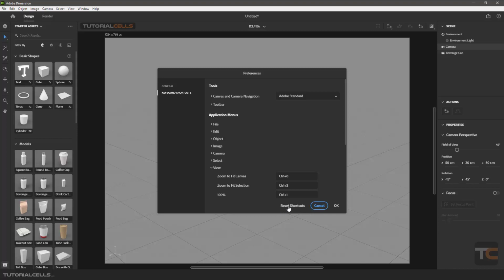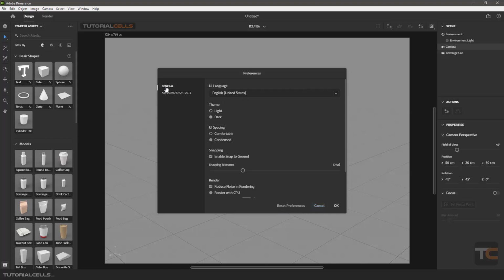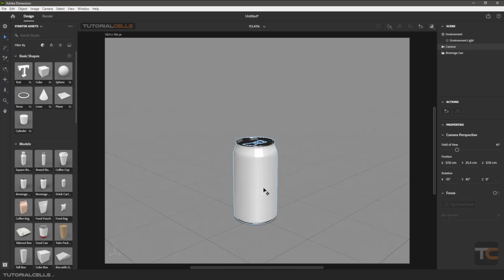If you want to reset your preferences, you can reset shortcuts or reset the preferences here. Okay, this is preferences. To the next lesson.